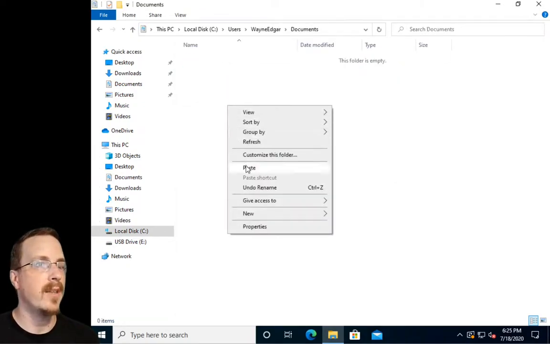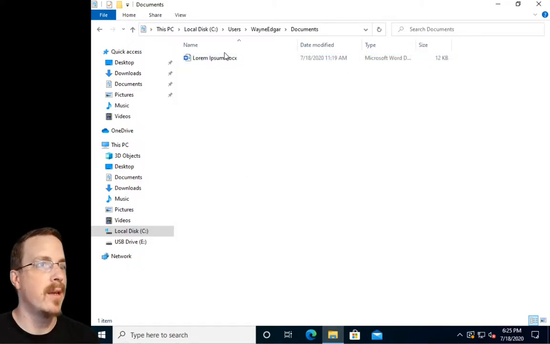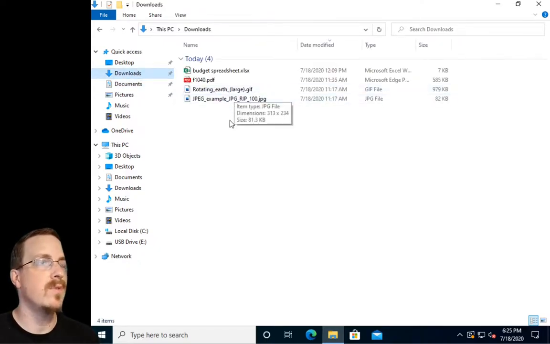So we're going to right click and paste. And now that document is in the Documents folder. It's in the Documents folder here, but it's no longer in the Downloads folder because we cut it and then we pasted it. That removes it from its original folder and moves it to the new folder.